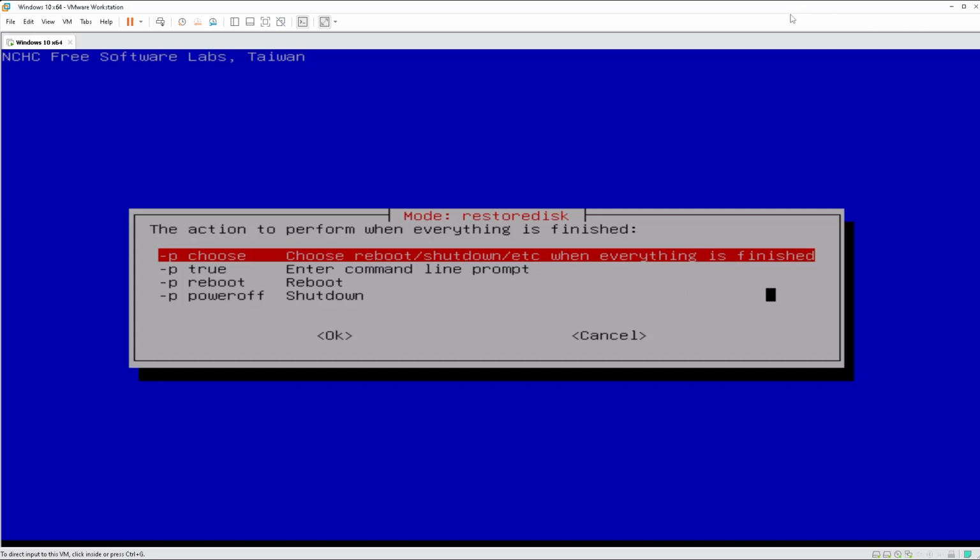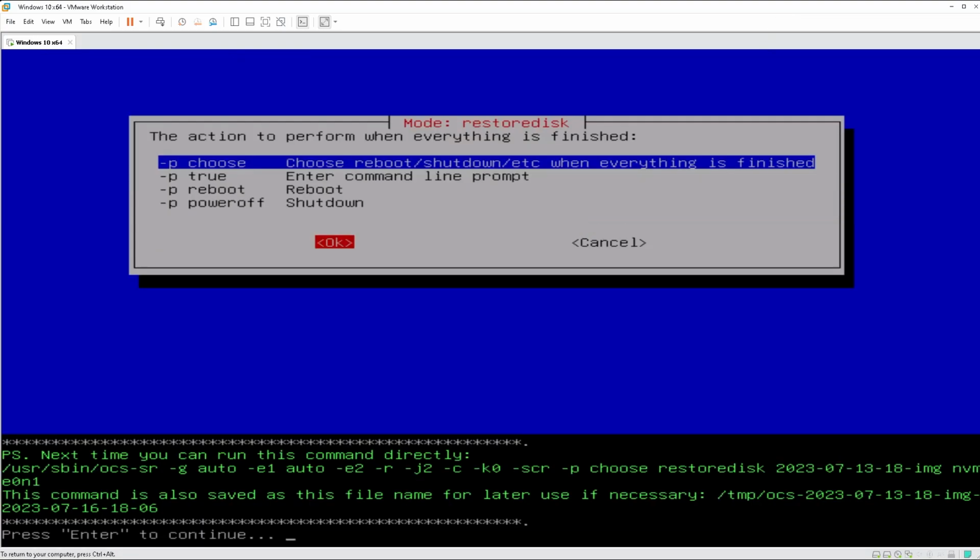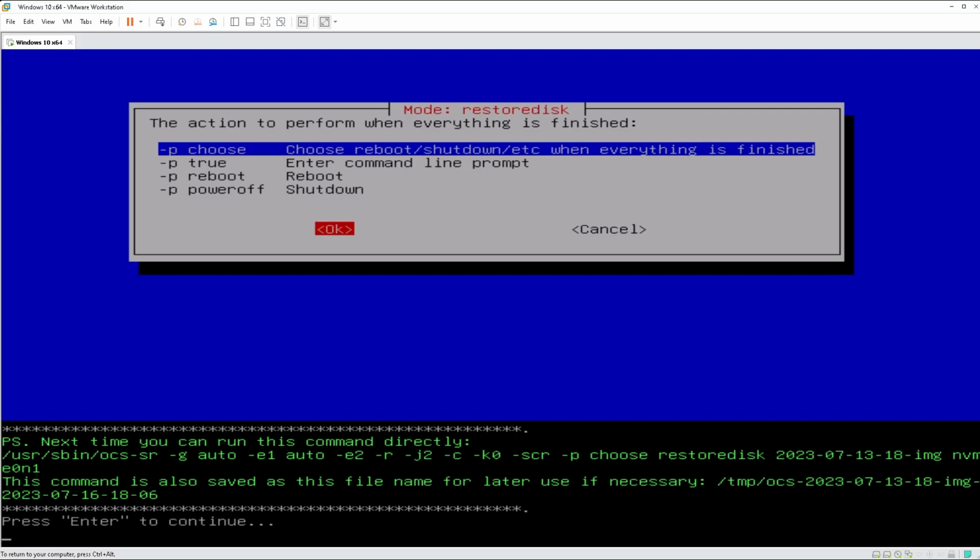So it now asks us the action to perform when everything is finished, and you can have it reboot, you can have it shut down, or you can have it just display an option and you decide. And so I'm going to pick choose, so then I can see the status of everything once it completes. If this is your first time running through, I recommend doing this just so you can get an understanding and see how everything is. So I'm going to pick that and hit tab, and I'll hit OK. Then I'm going to hit enter.